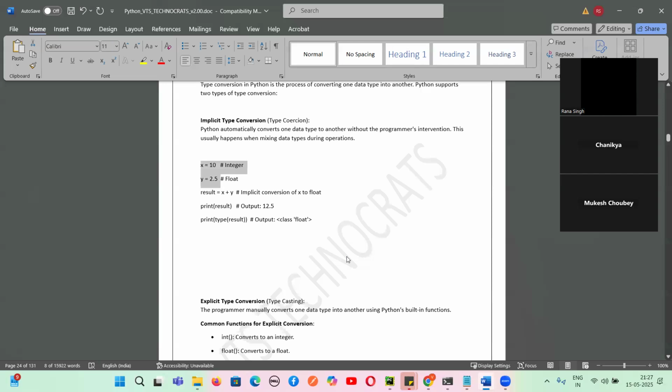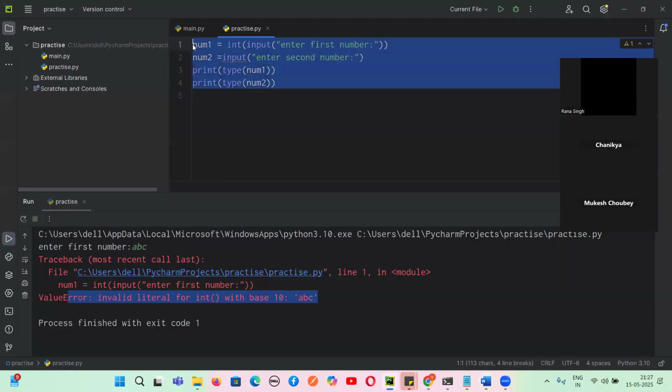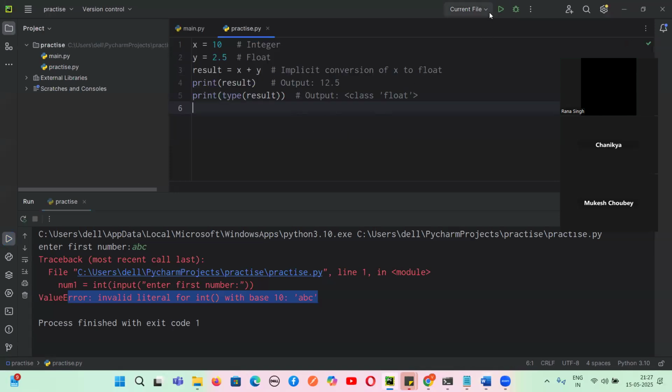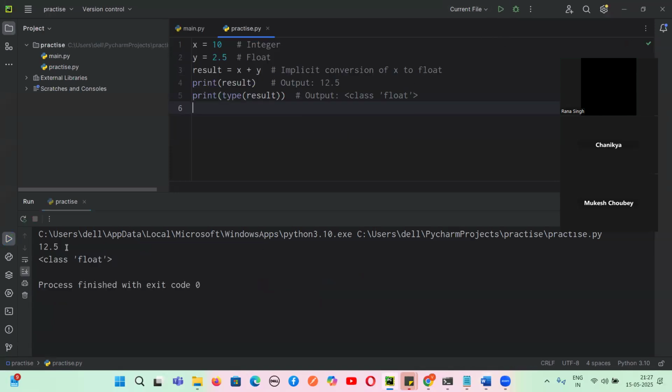What is the output, Mukesh? Yeah, Chanakya, can you give me the output? 10 plus 2.5, 2.5 is float. What is the output? 10 plus 2.5 is how much? 12.5, and if you check the type of 12.5, it will be float. Yes or no, Mukesh? Yes, sir. Yes or no, Chanakya? Yes, see, here you go. So your output is what?